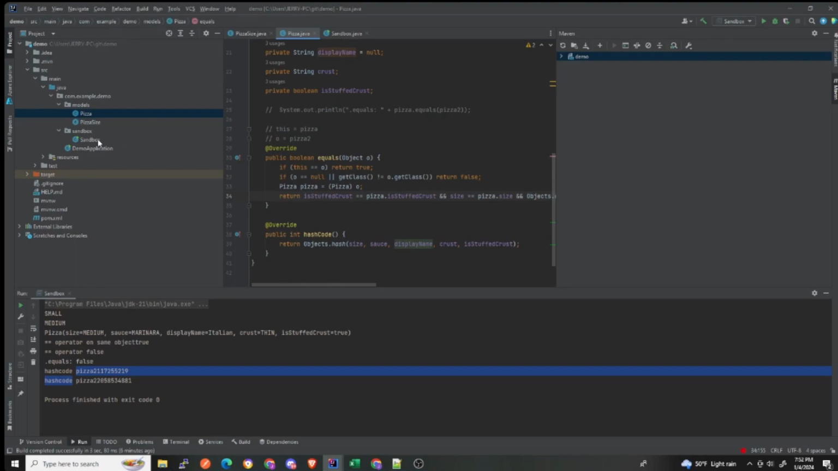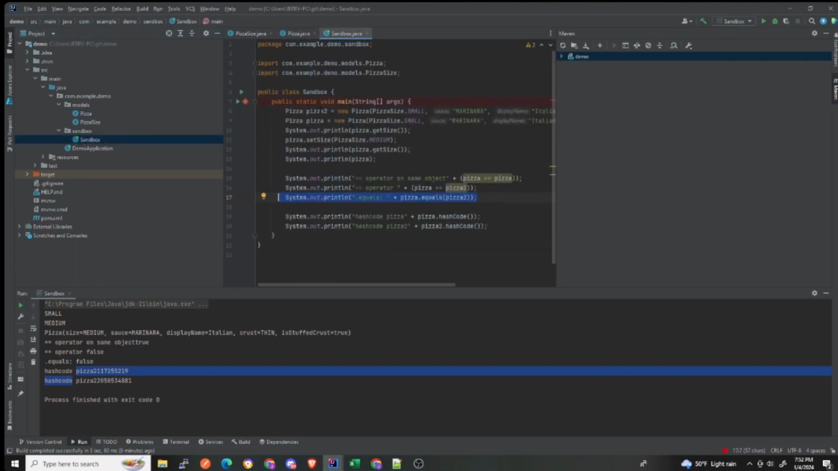So let's go back to the code and I'll show you what I mean by that. Because pizza2 has all the same values as pizza1, now this code right here, see how it's false? Now it should be true when we run it. So we're going to go ahead and run it.